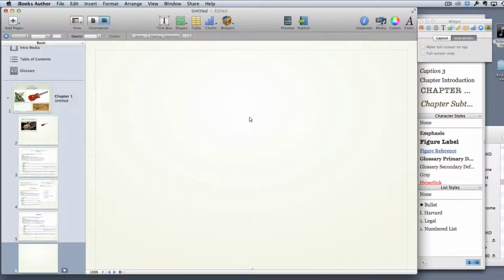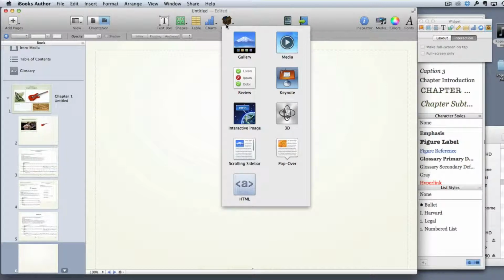In many different music curricula, students need to work off marked up scores. That is to say, they need to study a score in great detail and make notes on it, or you might provide them with copies of an annotated score. So this is easily done in iBooks Author, and to do it we're going to go to widgets again.